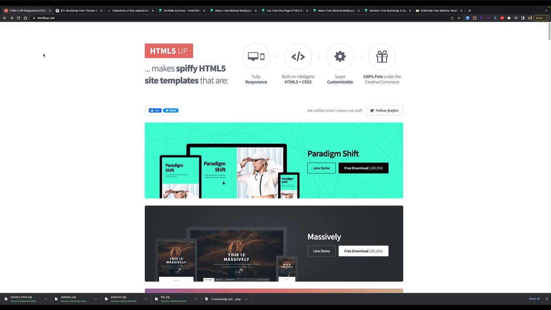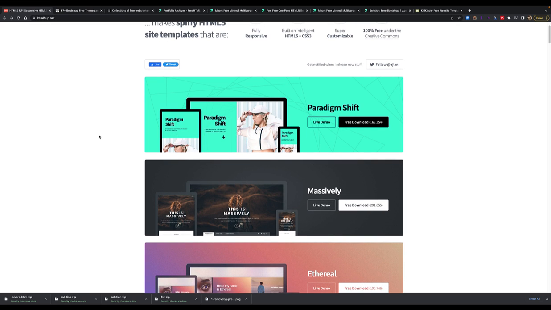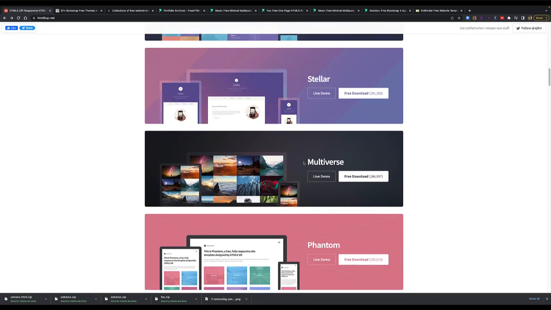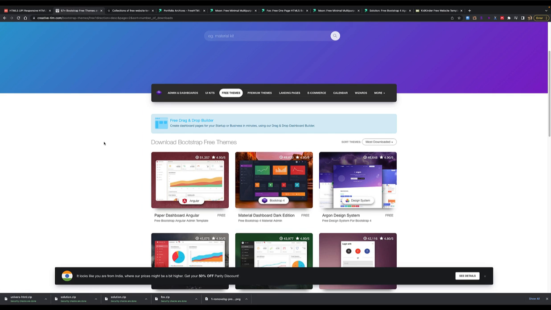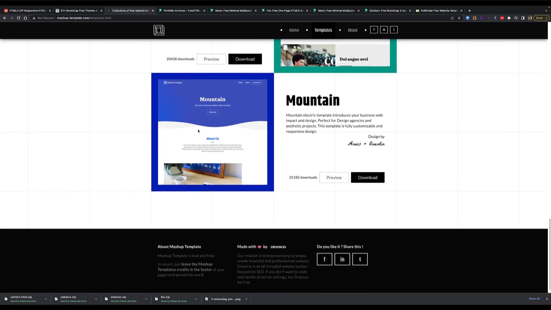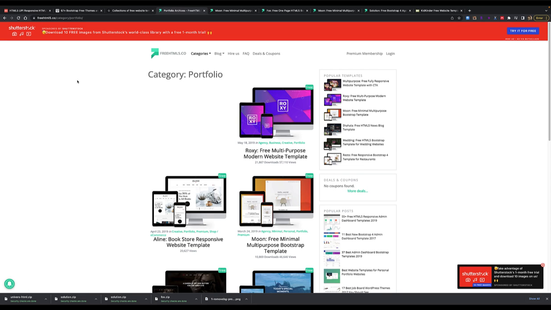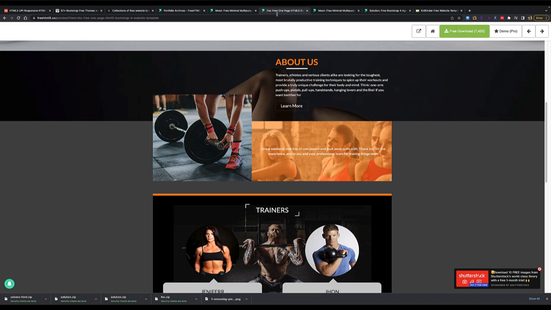One of the examples is HTML5up.net. Here there are lots of free websites available. These are templates. You can just download them for free, and then I'll show you how to use it. But there is a bunch of free templates available. The same, there is creativetim.com, and then we have a mashups template. There are also pretty impressive templates, and then free HTML5.co, and then we have this one.